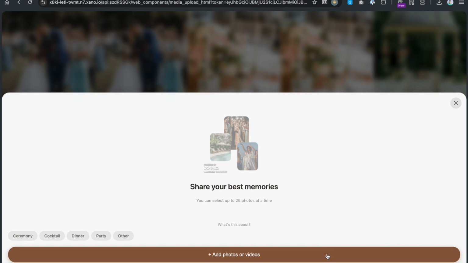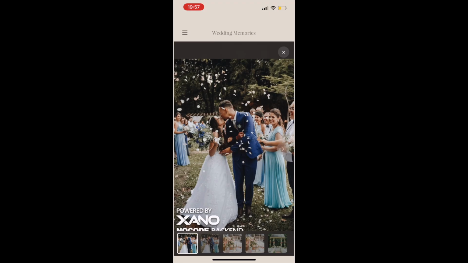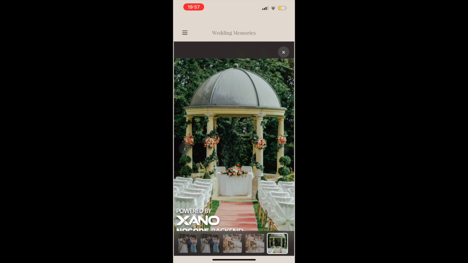And that's the setup. Design in Figma, app in Bravo, interactions in HTML and JavaScript, and data in Xano.